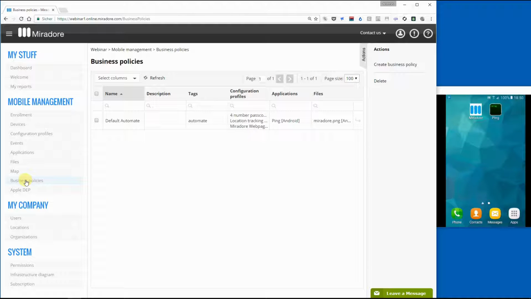You can create user groups with tags, and you can create business policies for these user groups to bring their files, apps, and configurations. With configurations, you also can create email accounts on the device, or with Android for Enterprise, you have to use the applications to get email accounts to the device.